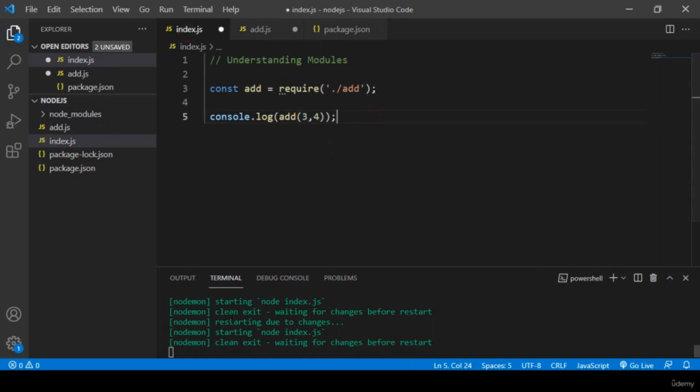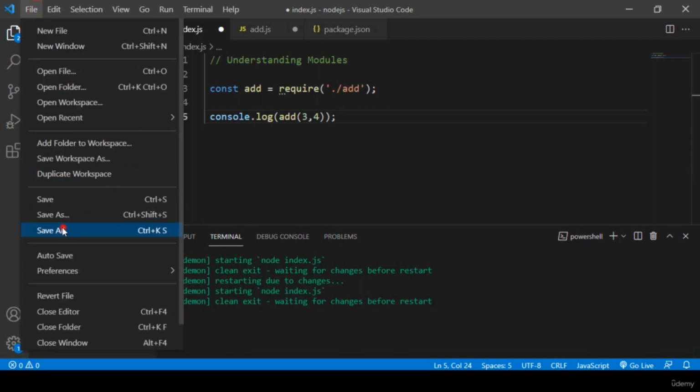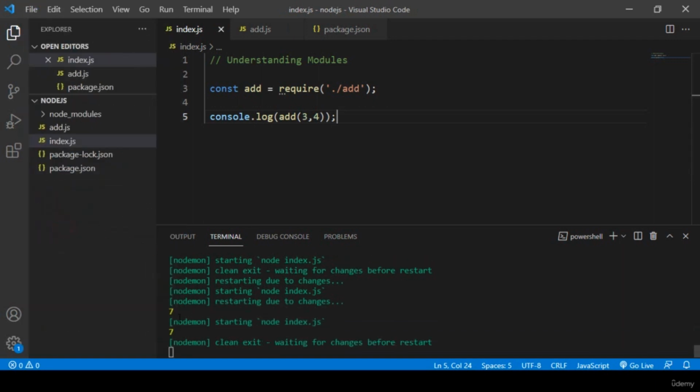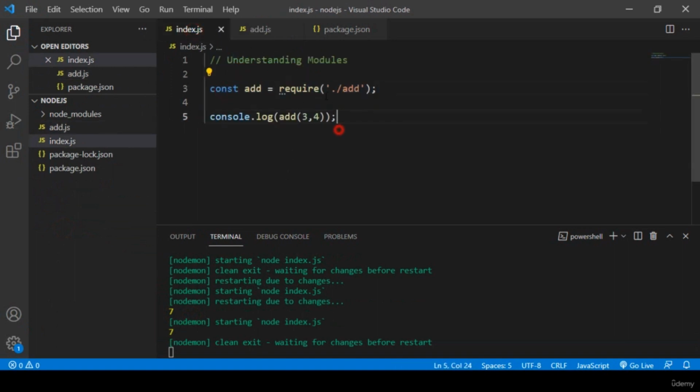Right now let's check this out in the terminal, what exactly the data displays. Now click save all. Now you can see it successfully displays 7, which is totally fine. I hope you understand how to create a module, how to export this module, how to import this module, and also how to execute it.